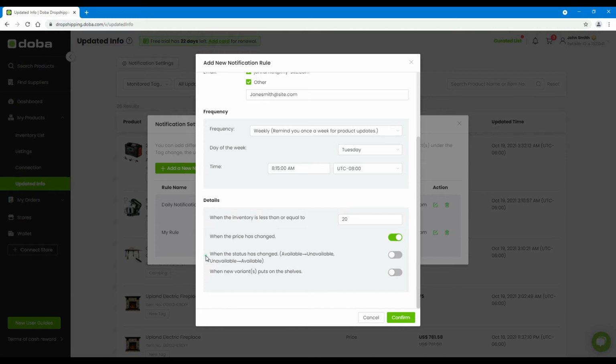Third, when the status has changed. If a product becomes unavailable, or vice versa, for whatever reason, you have to change that in your store as well. Especially if one becomes unavailable, you have to take it off the shelf in your store. So, consider switching this on as well.